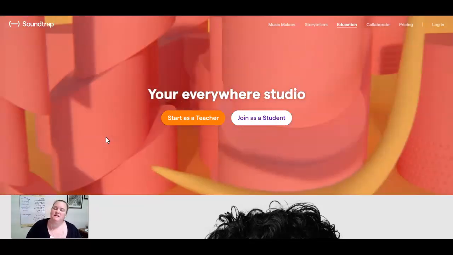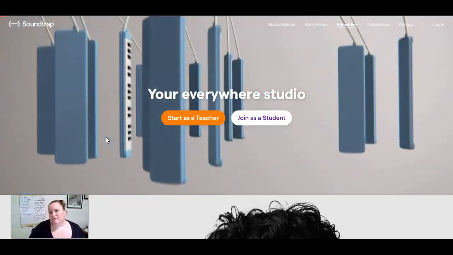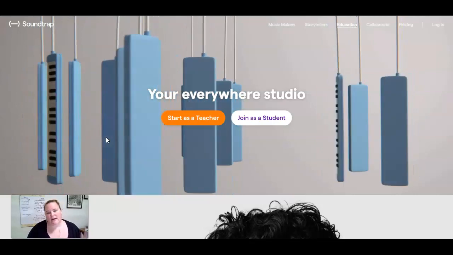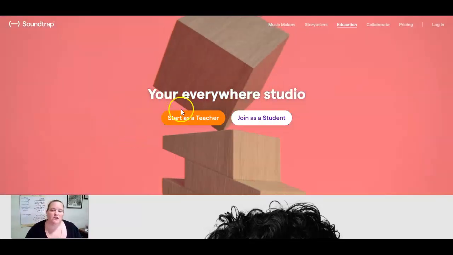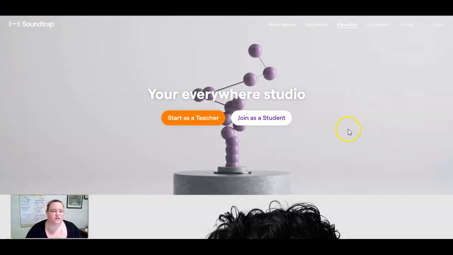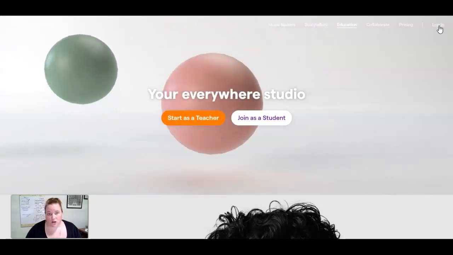So once you click the link to Soundtrap in our classroom, or you go directly to soundtrap.com/edu, this is the landing page that you'll be on. Once you're here, you're going to ignore what is in the center and you're going to navigate up to the top right and you're going to click Login.